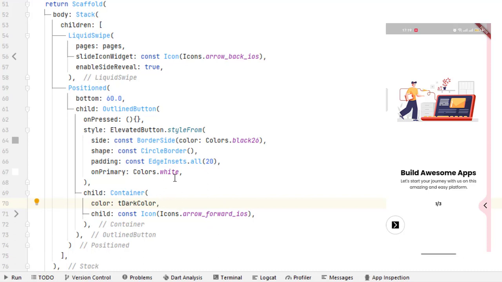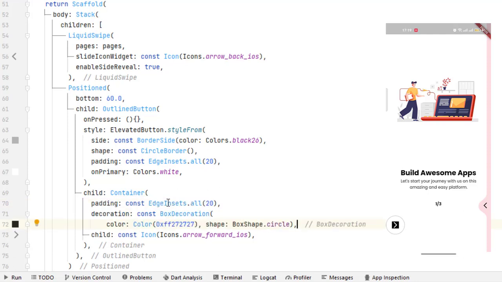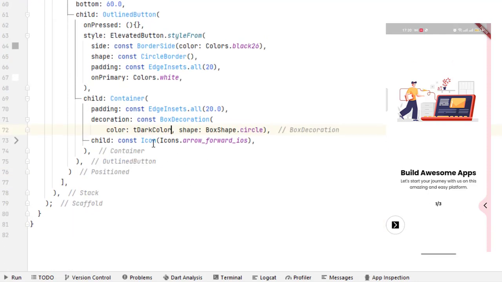Now we also want to make it circular and increase the size. So we have to remove this color because we are going to use decoration. Decoration and color cannot be used at the same time. Okay, so in here you can see that as a padding I have added 20, and then in the decoration I have also added a shape which is box shape dot circle. Now let's save the code, and you can see that our button has been created. With this padding, it has increased the size.